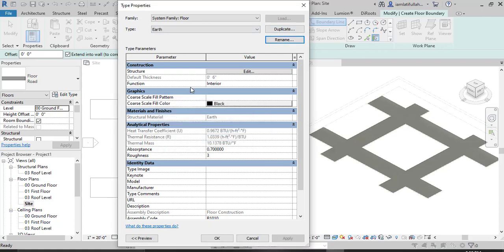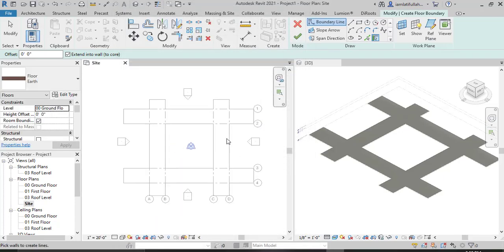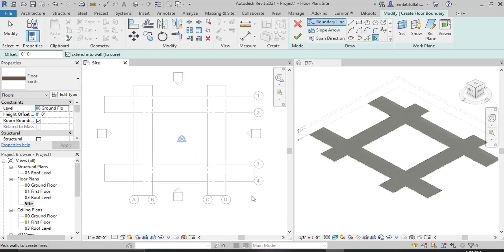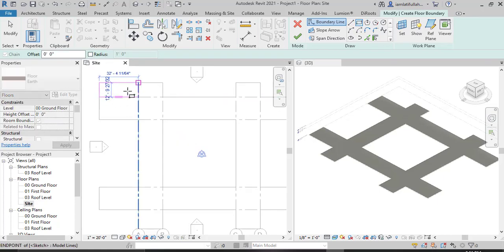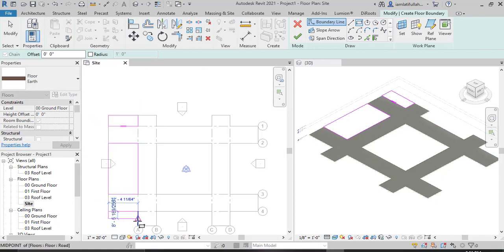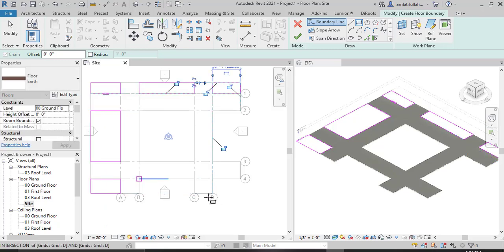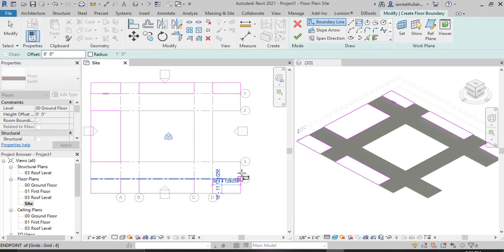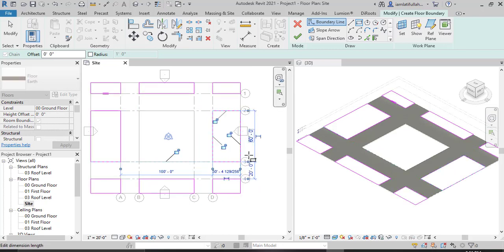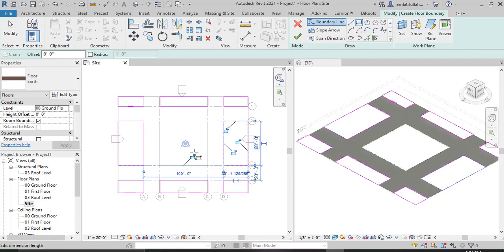You can also go for grass, but I'm going to use the grass somewhere in the building too for lawn, so that's why I didn't change it to grass. So let's start making our earth around our road. So it is like this. Let's complete it like this. So our land around the plot is ready.